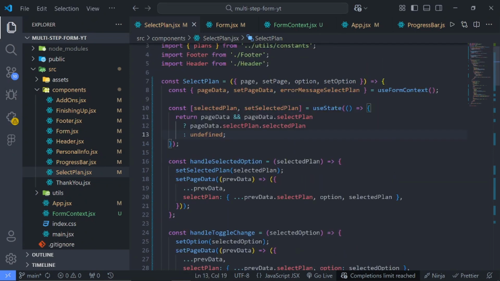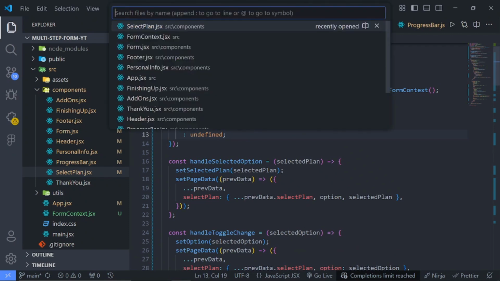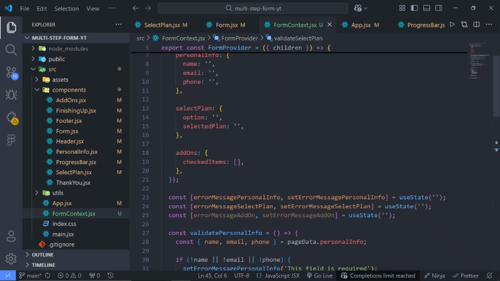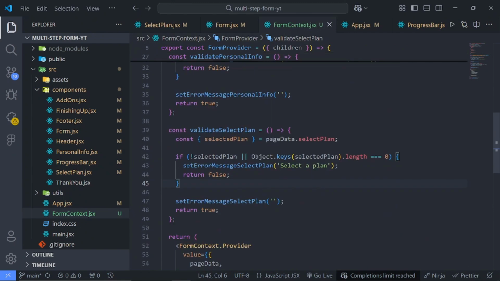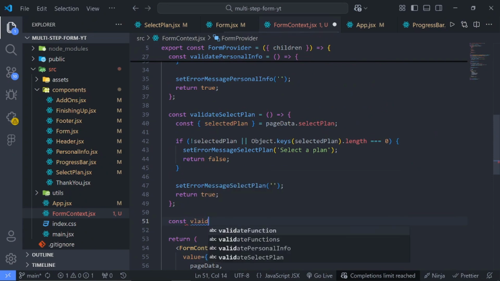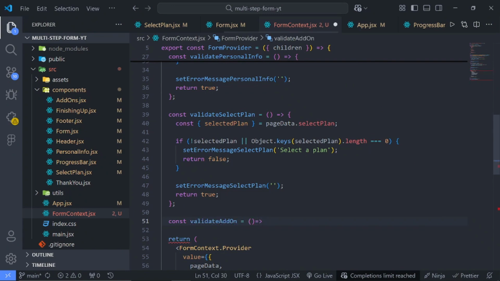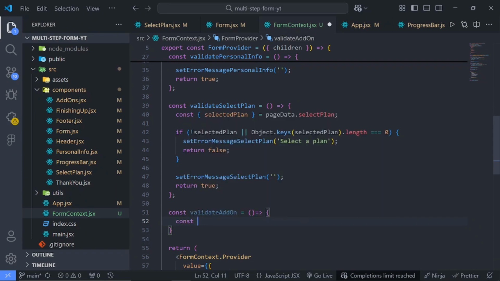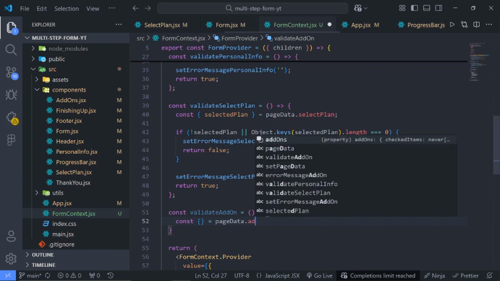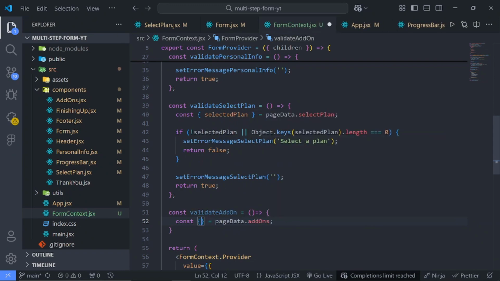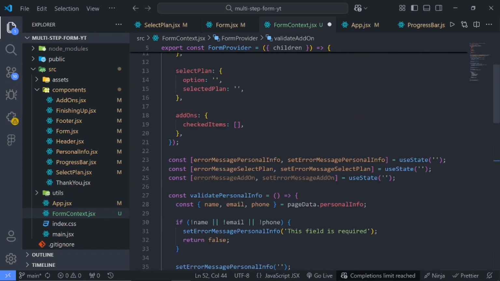So the third step is the add-on, and we have to go to the form context. I think that is the last thing we need to set. Yeah, so we can add a validation for it and say validate add-on. It should be a function as well. I would say we just basically destructure the values. So say add-ons, and destructure the checked items. So this one will be fairly easy because we're working with an array.